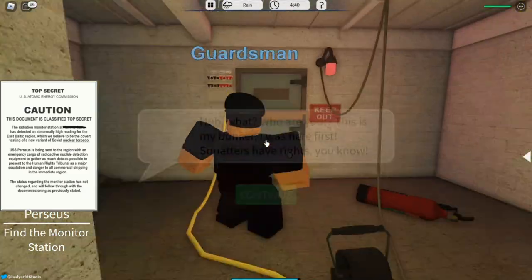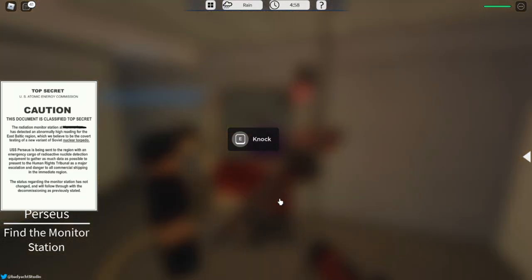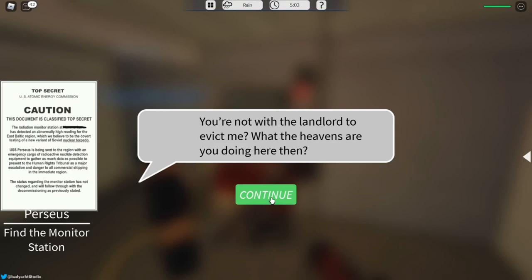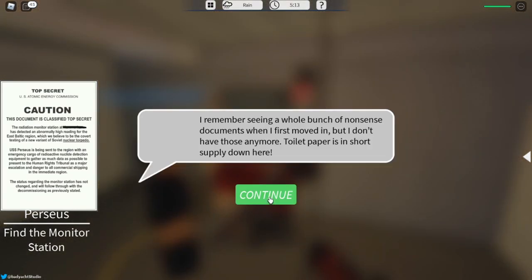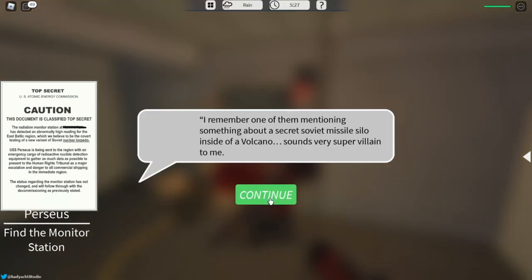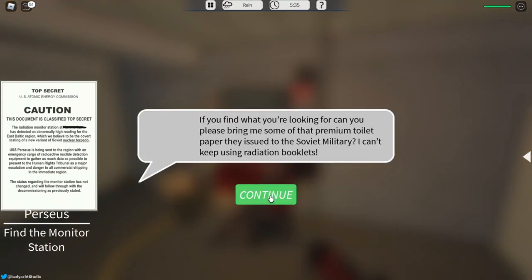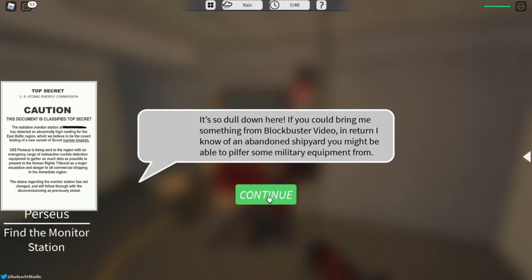If you do this, there will be a person that answers you. Huh? What? Who are you? This is my bunker. I was here first. Squatters have rights, you know. You're not with the landlord to evict me. What the heavens are you doing here then? Searching for a monitor station? Say, I think I might have found one. I remember seeing a whole bunch of nonsense documents when I first moved in, but I don't have those anymore. Toilet paper is short on supply down here. I remember one of them mentioning something about a secret Soviet missile silo inside of a volcano. Sounds very super villain to me. If you find what you're looking for, can you please bring me some of that premium toilet paper they issued to the Soviet military? I can't keep using radiation booklets. It's so dull down here. If you could bring me something from Blockbuster Video, in return, I know an abandoned shipyard you might be able to pilfer some military equipment from.